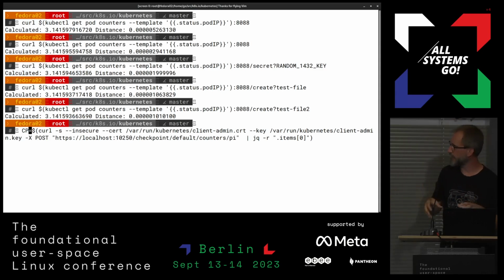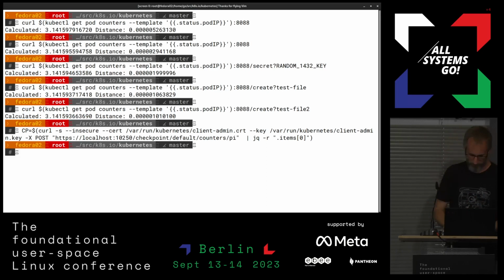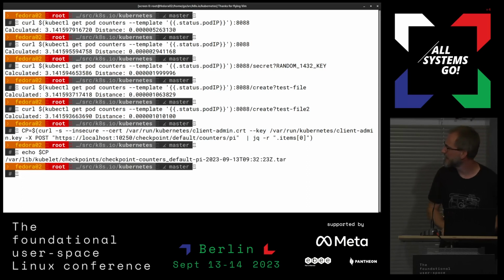So at this point, checkpointing is only available as a kubelet API and not from kubectl. So let's create a checkpoint. The checkpoint has been written. It's basically just a tar file. We will unpack it now and have a look at it.